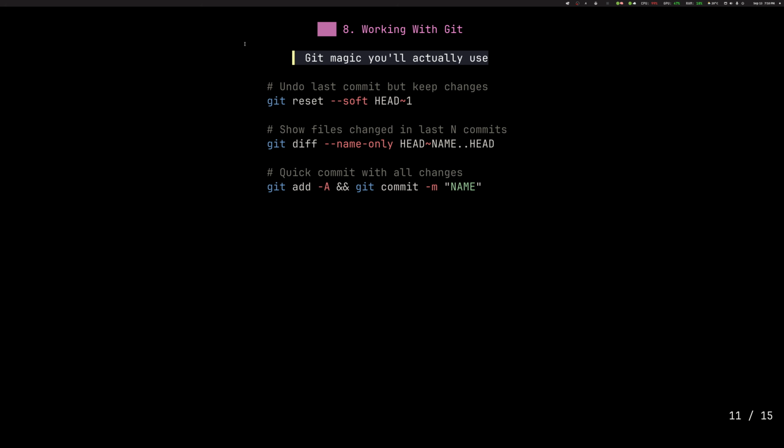Super useful as well. Working with Git, I think at this point everybody works with Git, and I had trouble selecting something interesting for this category.